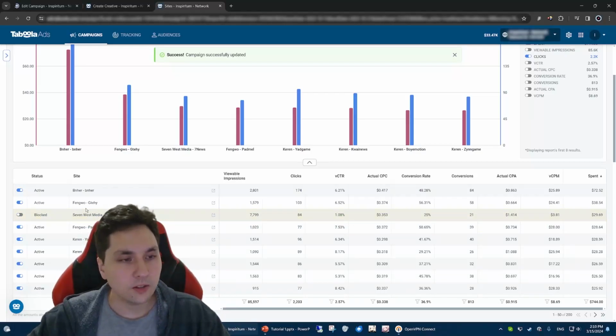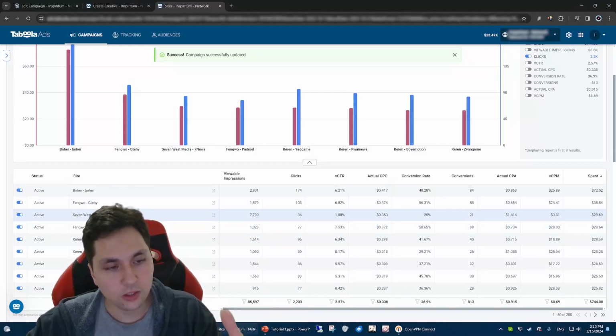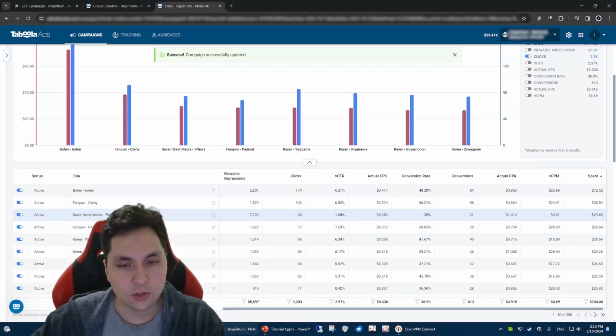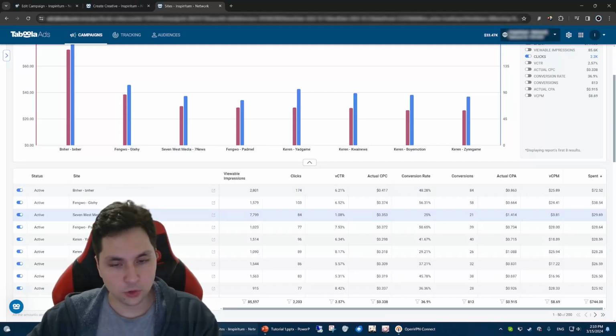It's a very common practice, and that's one of the stronger sides of Taboola, once again, that you can see exactly where your traffic is going, and sorting through these websites and disabling those that you don't need is a very important part of search arbitrage when it comes to Taboola.